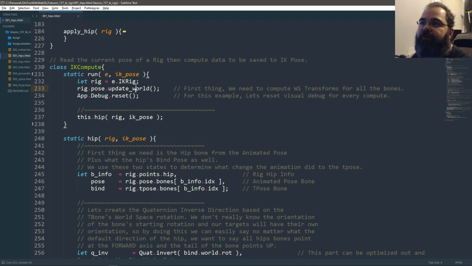Because when I write the animation, the only thing it changes is the local space, and that's what animations usually are. It's just a change in local space, not actually the world space rotation and position. So you just compute the world space, and then everything's good, because we need world space information to actually do all our IK, and then we convert everything back to local space.